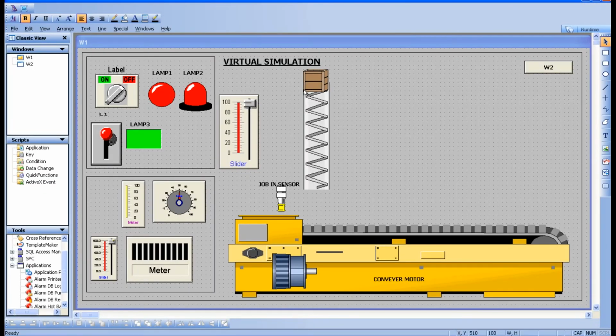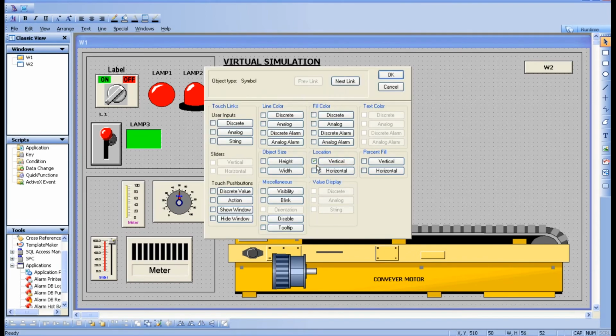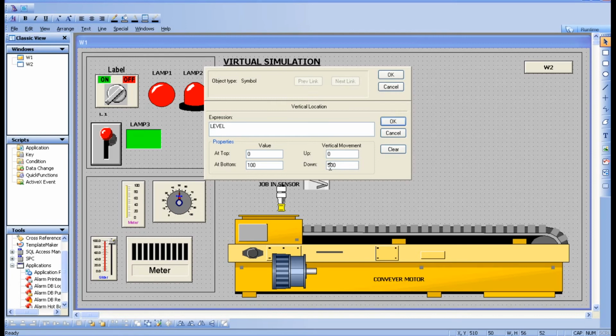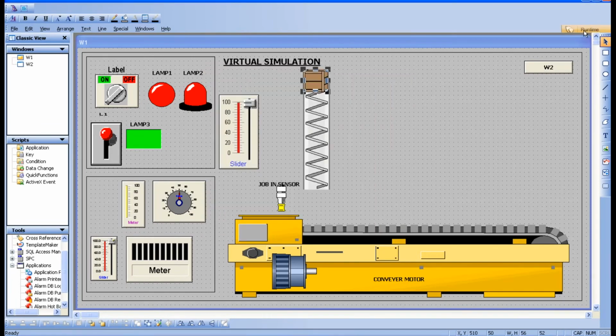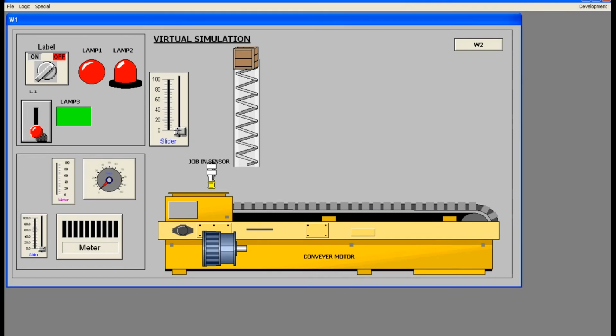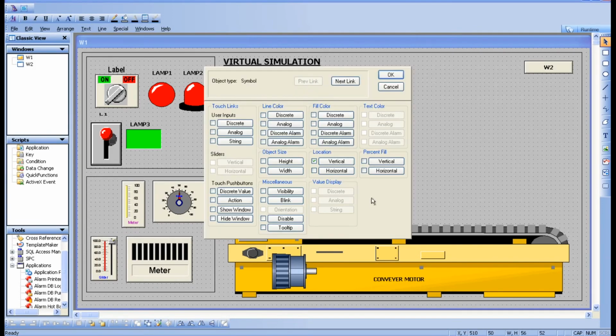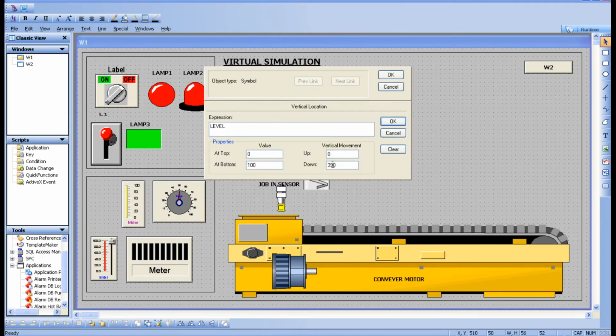So now the box is here. What is the y range? It is 100 and here it is 410. So approximately I'll take 400, or I'll just give 390. Go for okay. Go for runtime. Just increase this. Still it is going down, so we need to reduce it a bit. So I have given 390, so just give 350 or just 340. Go for okay.